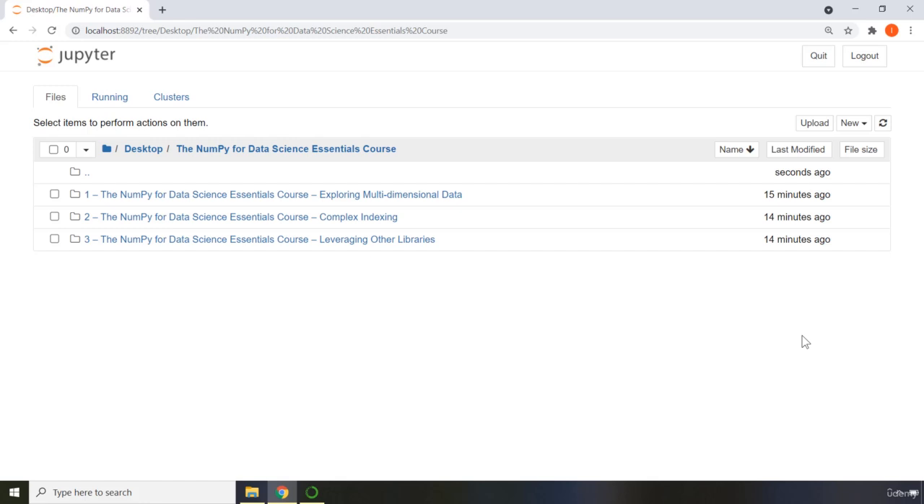3 sections. First one is going to be exploring multidimensional data. This is going to contain the basics of working with the NumPy package. What are arrays, how you can create arrays, what are different dimensions, what is a row, what is a column, and all of that basic yet cosmically important stuff. The second section is going to be complex indexing, and the third one is leveraging other libraries.